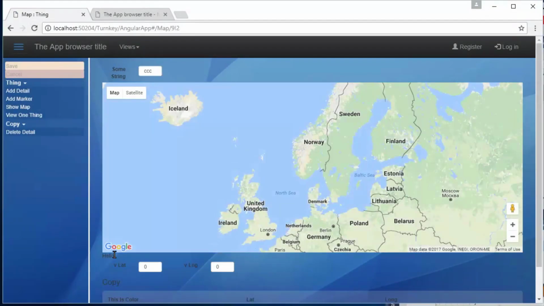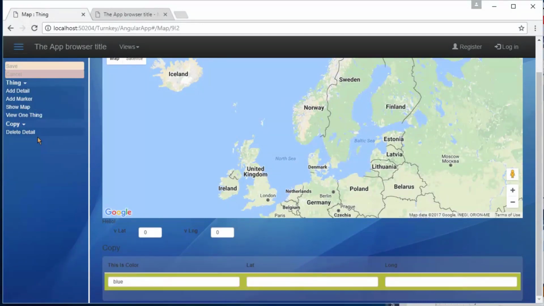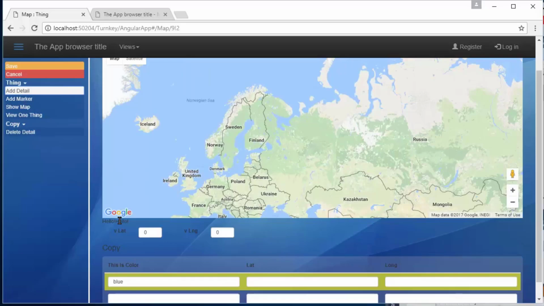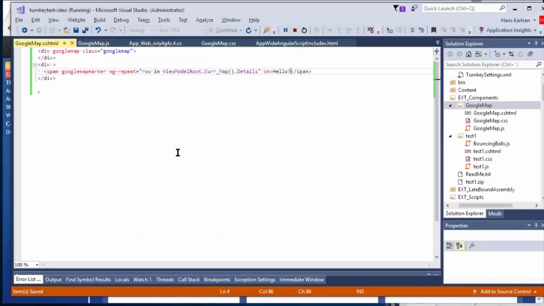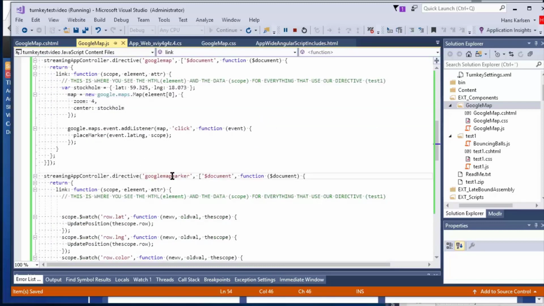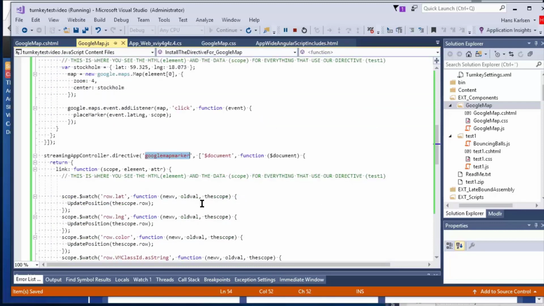Refresh. So that's hello. And if I were to add a row, add a detail row, I get another hello. So that seems to work. And this has a directive, GoogleMap marker. Okay, so in my script I add another directive, GoogleMap marker.